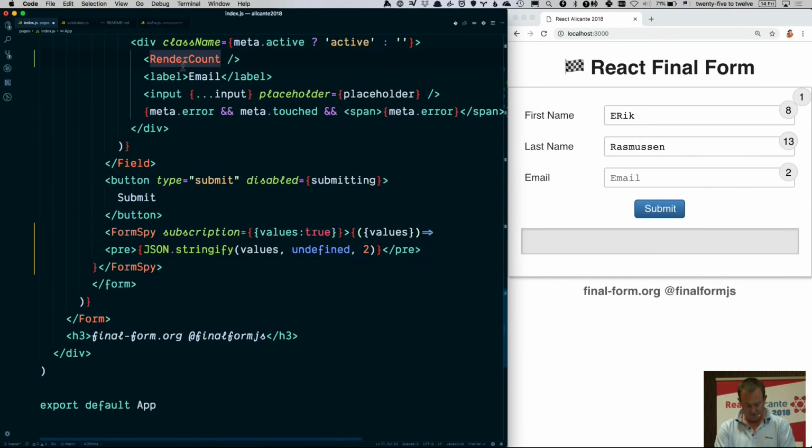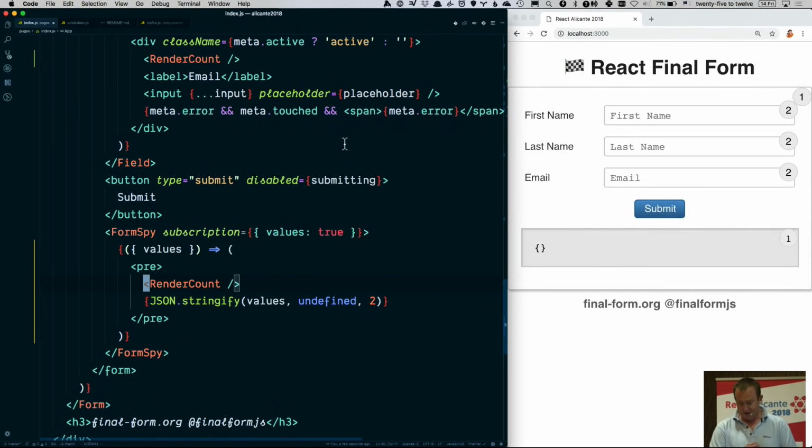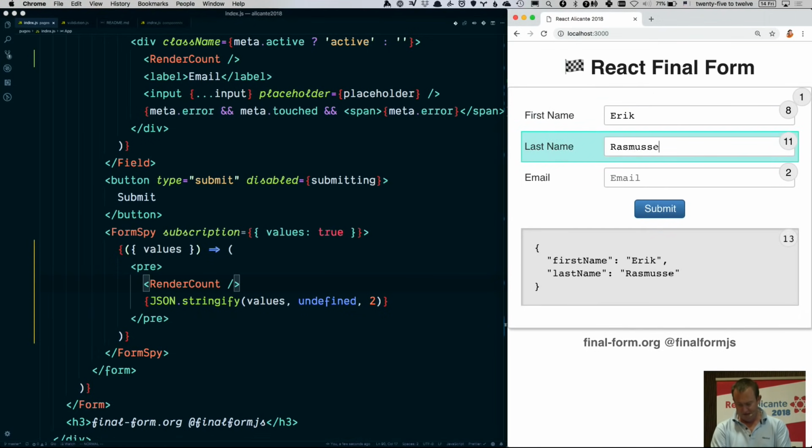And then we can print out our JSON. And just for fun, let's put a render count in here so we can see. Okay, so now, as I type in one of my fields, watch what happens. Each field re-renders one time for every time that the field state is changed. And the whole form is only rendered once, but this thing down here, the FormSpy, is rendering on every value change. But it's not rendering when I take away focus from this field. It doesn't have to re-render because it doesn't care. It's not subscribed to which field is active.